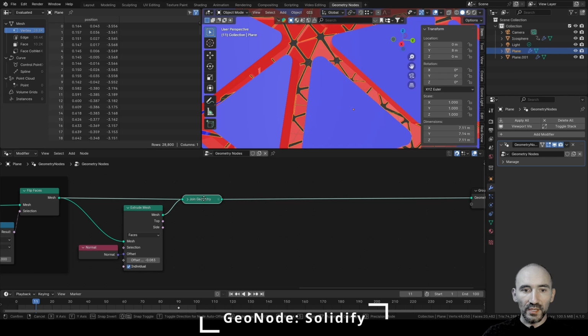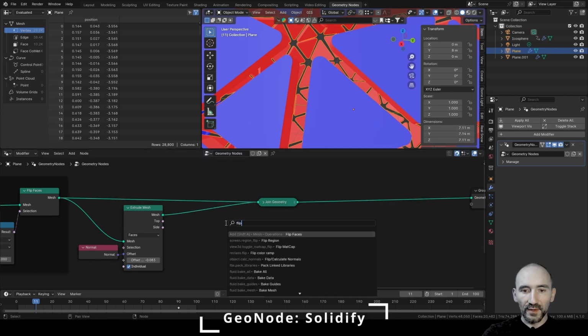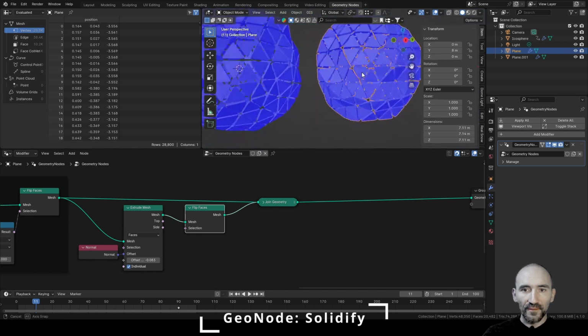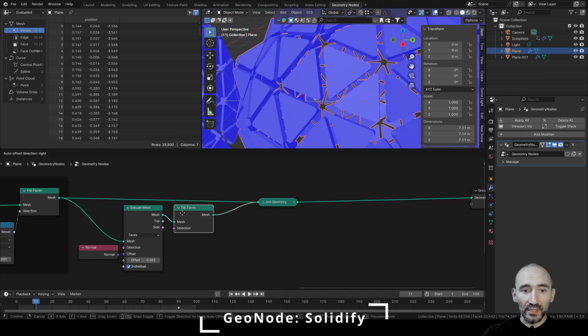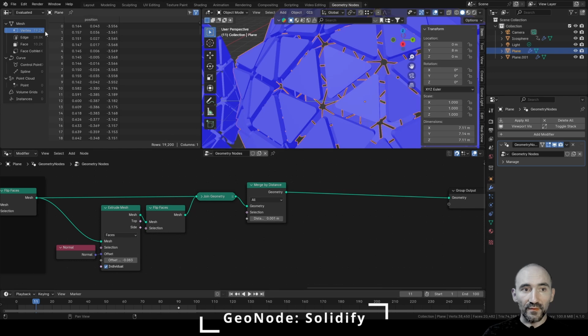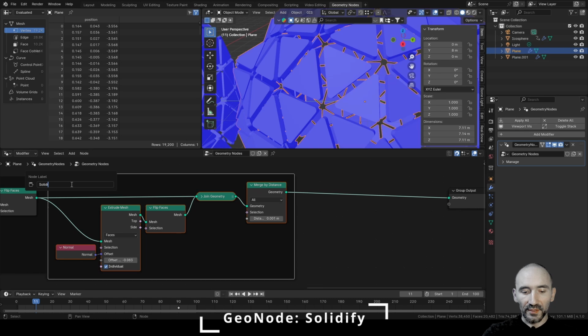So to do this, we need to go here and add a flip face on this extrude to have all these faces blue. And because we extruded a face and added new vertices inside this mesh, we need to add a merge by distance to have less vertices. Look here, 28,800 vertices. But if I link these merge by distance inside the group node, we have this new number. We can select all these nodes, Ctrl J, F2, Solidify effect.